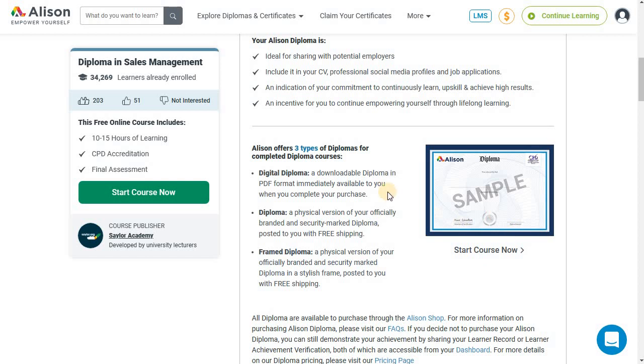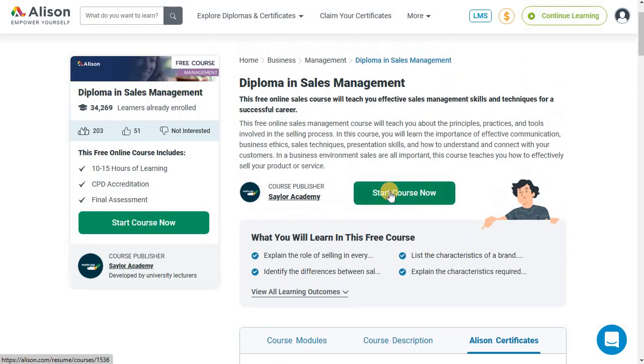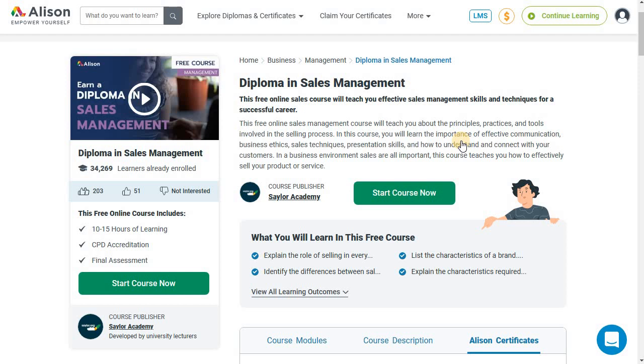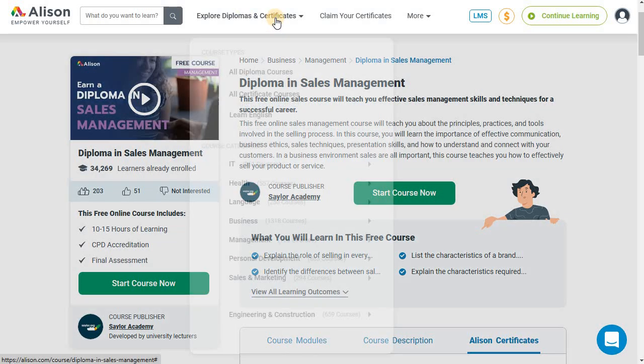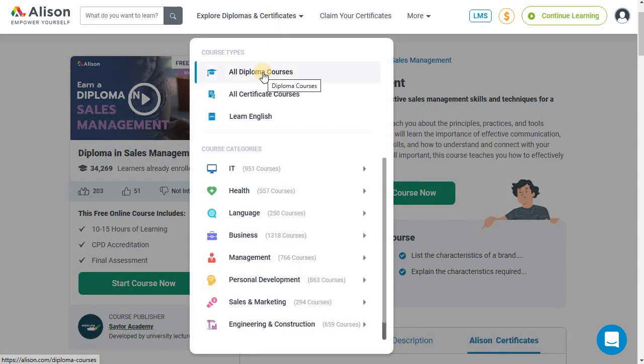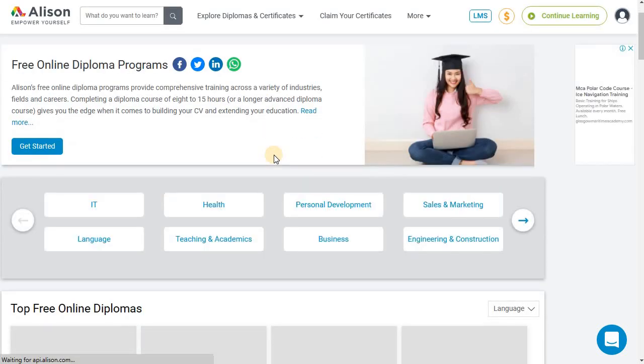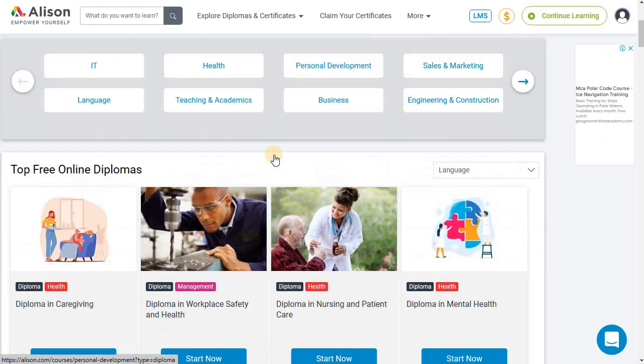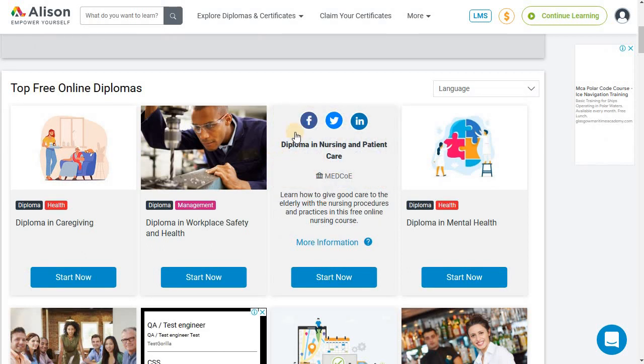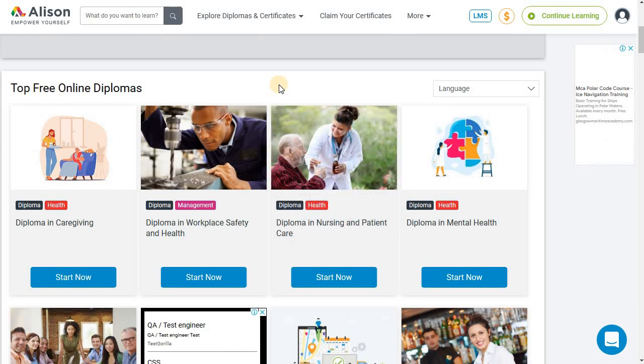So it's very useful. So make maximum use of this learning platform, especially learning for free, right? We're just talking about diploma in sales management here, but there are 5,000 courses here, believe it or not. If you just click all diploma courses, you can get the full set. And these diplomas are quite good, very good actually, because it's really practical and skill based.